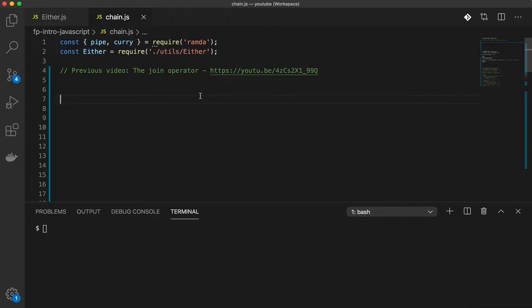In this episode, we are going to learn about the chain operator, and we will see an example of how to use it in your code while composing functions.